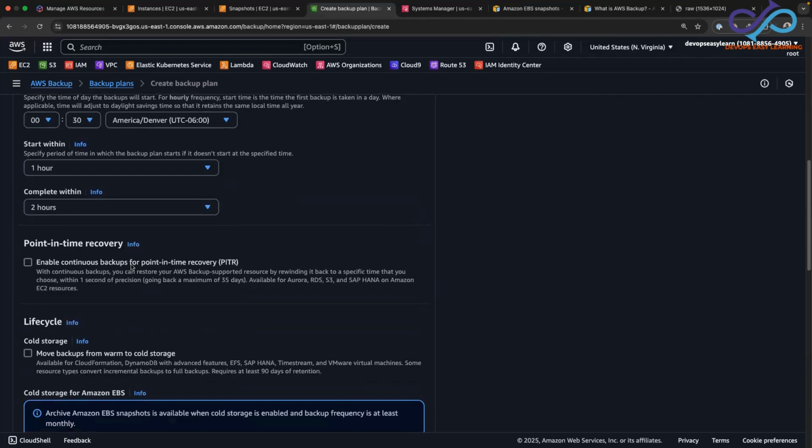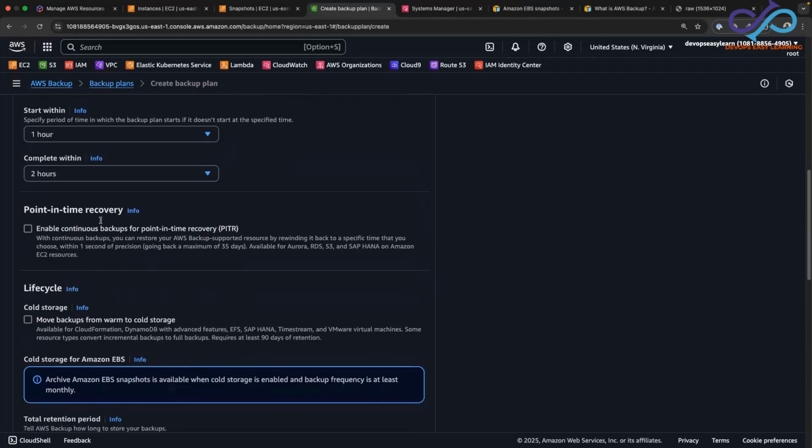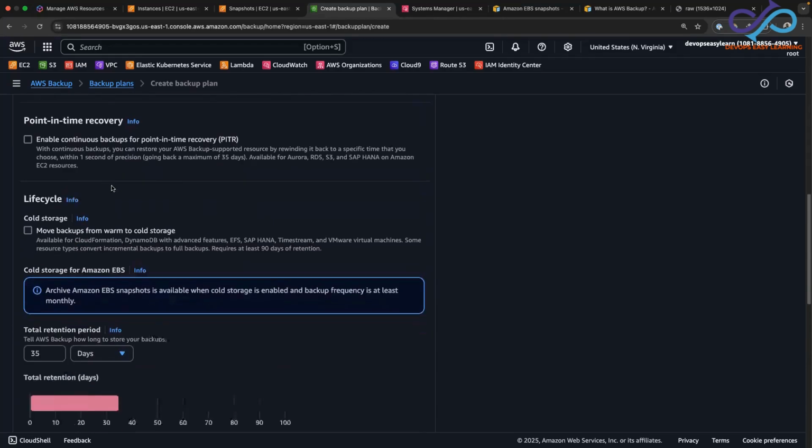Now, enable continuous backup for point-in-time recovery. You can enable this as well. But don't worry, I would say just leave it the way it is. AWS is going to take care of it for you.